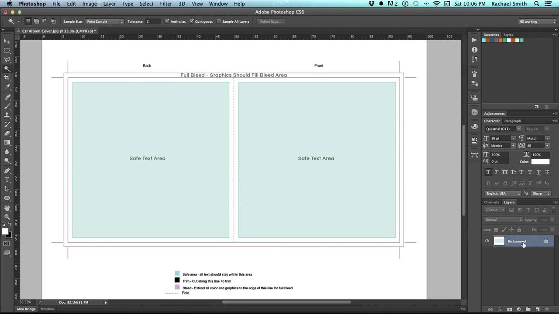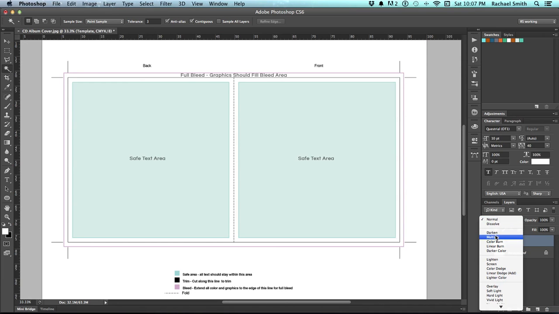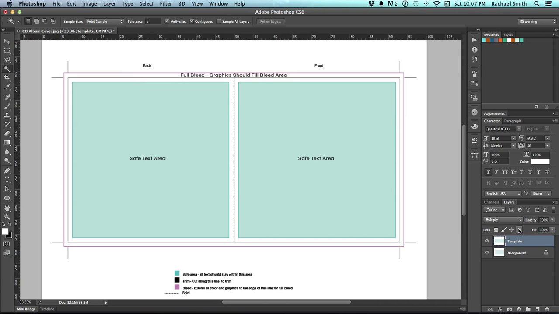My next step is usually duplicating the background layer and naming the duplicate template. Then what I do is set that layer to multiply and lock it so I can't accidentally paint on it, draw it, erase it, any of that stuff. This layer will stay at the top of everything that I do.